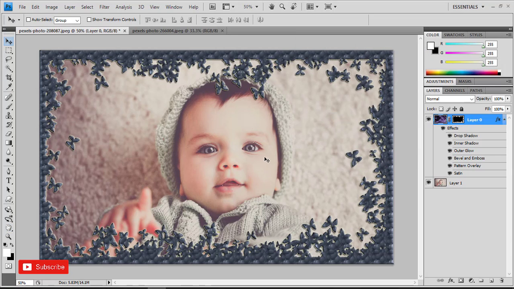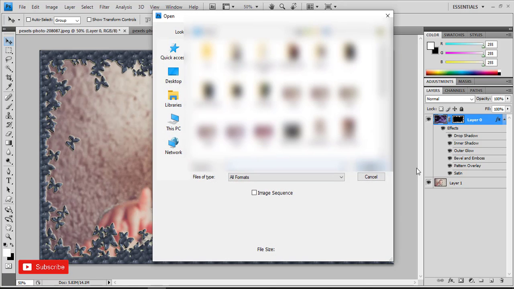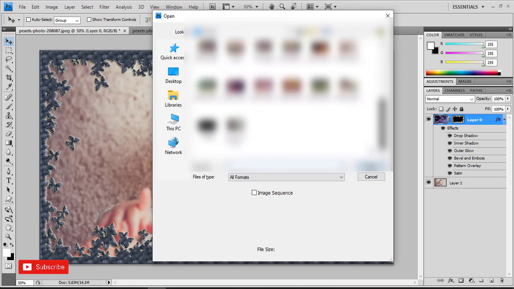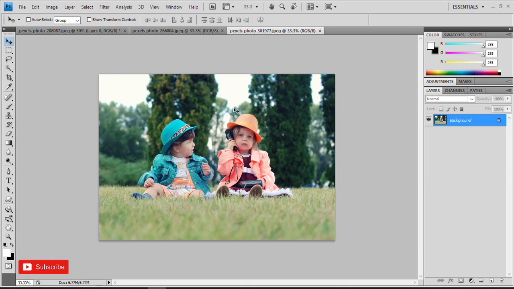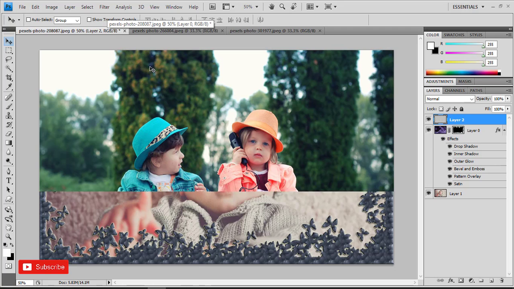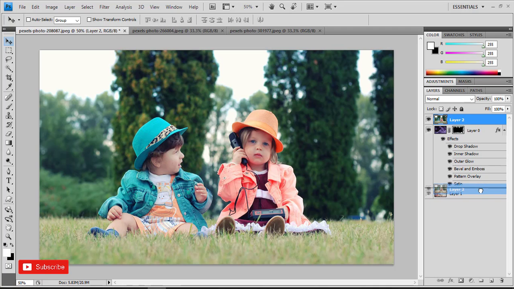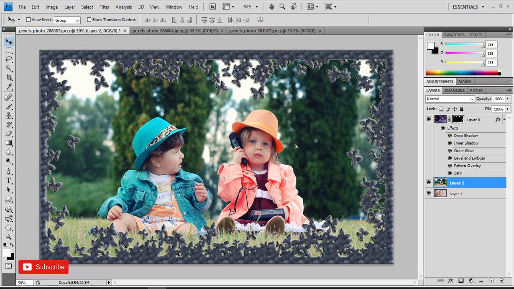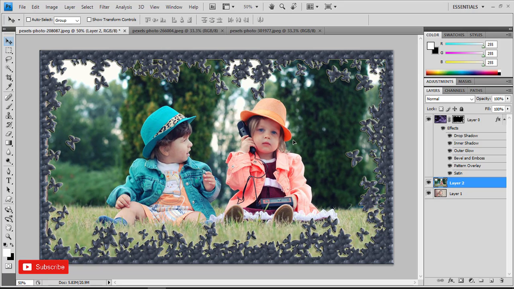If you want to bring any other picture here, it is very simple. Press Ctrl O from the keyboard or file open and bring any other picture here now, such as this one. Press Ctrl A from the keyboard, Ctrl C and paste it here, Ctrl V. Bring this layer here and now this is your picture.